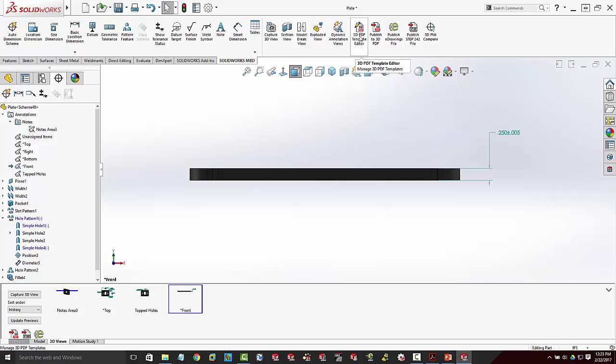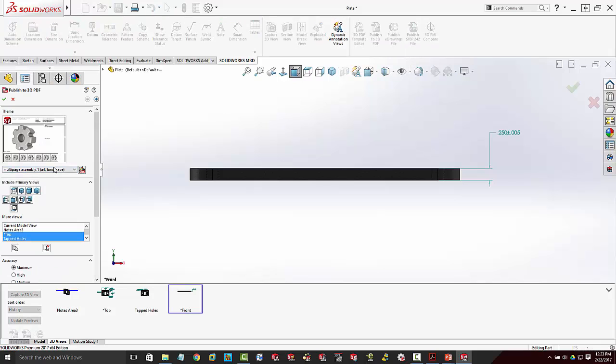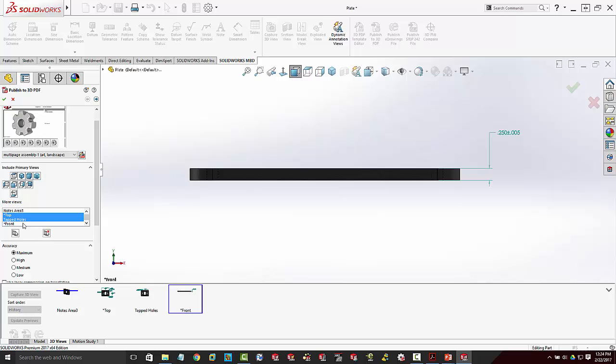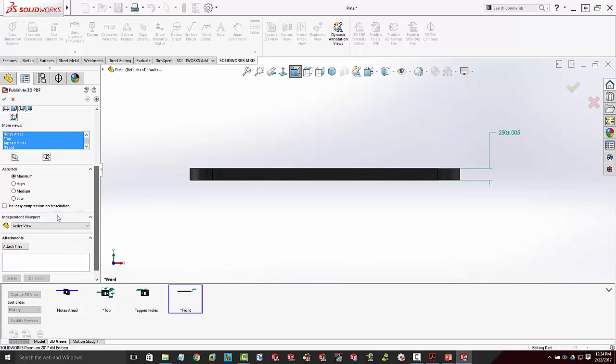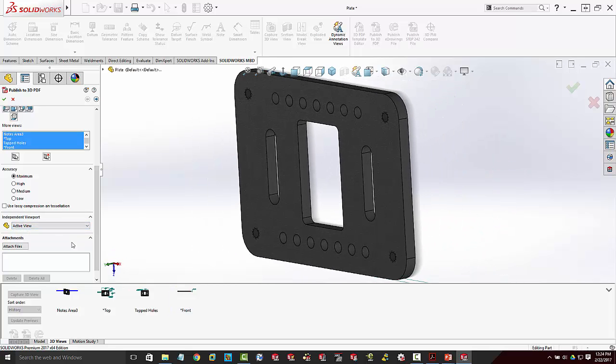So to get started, if we have our formats, we're going to stick with the 3D PDF, and we can pick from a broad range of templates. As well as SOLIDWORKS provides a really rich 3D PDF template editor so that you can create your own look and feel in standard formats. Over here, I'm going to select the views that I would like to include, which will be the notes, the top, tools, and the front. Down below, for the independent view, I'm going to say, let's give it the notes area.